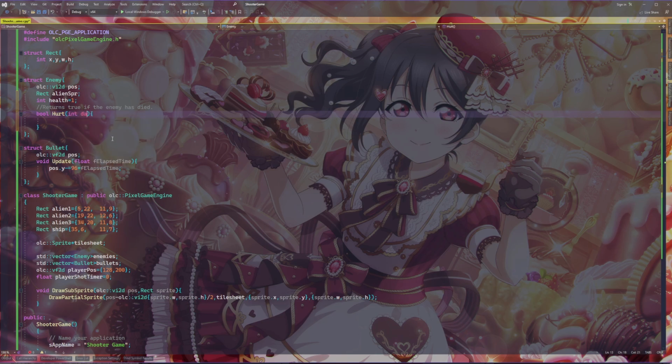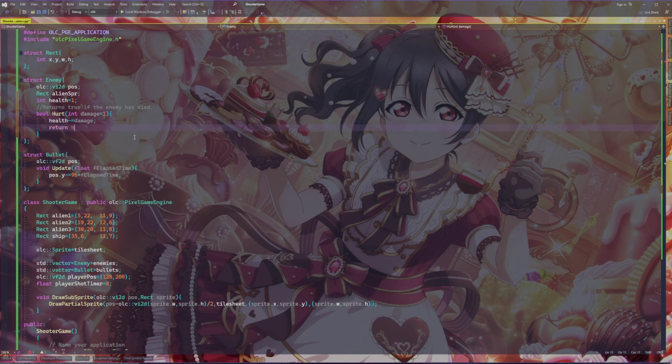And it would be nice to specify how much damage we do to it, but for now, I'll just default it to 1. I'll say, if you don't specify anything and you just hurt the enemy, it'll do 1 damage. And when we get hurt, we subtract damage from our health. And then we return whether or not our health is less than or equal to 0, which means we died.